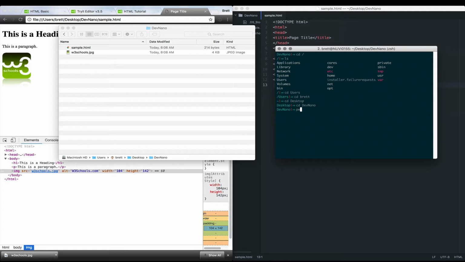And if I do this pwd for present working directory, you can see that the file path I'm in is users/Brett/desktop/devnano. And if I list out the files, I see the same thing here with the sample.html and the w3schools.jpg. Now the same concept exists in Windows.